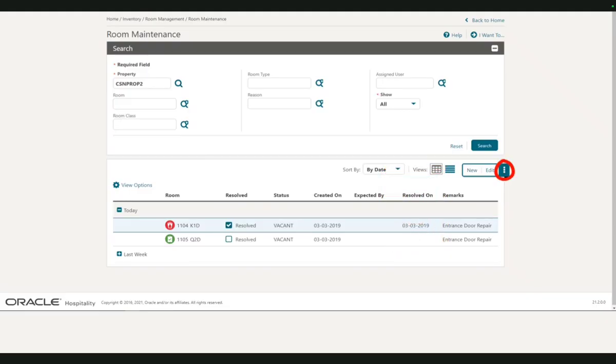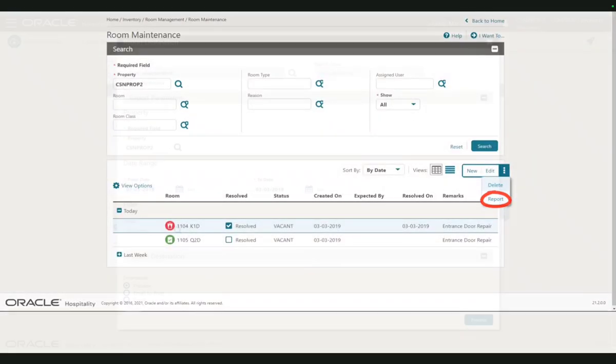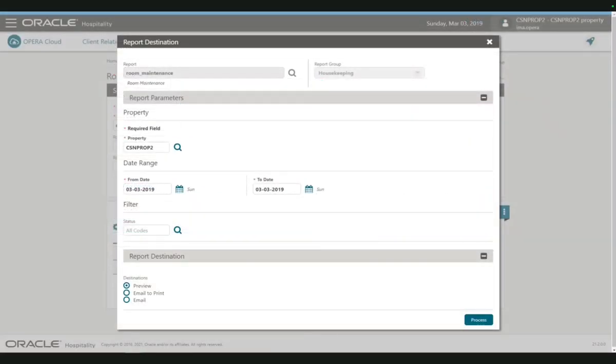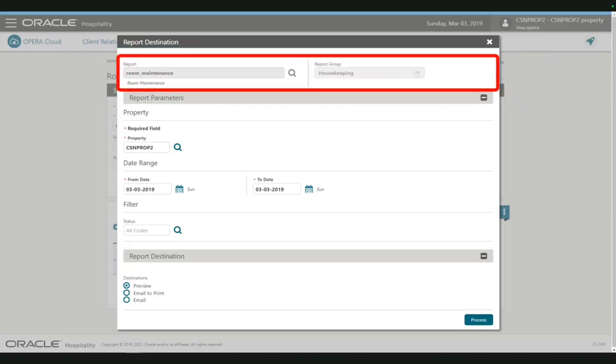Click the ellipsis, then click the Report link. The Report Destination dialog box opens. Here, you are able to generate the room maintenance report. Notice that the report and report group fields are auto-populated and cannot be changed.